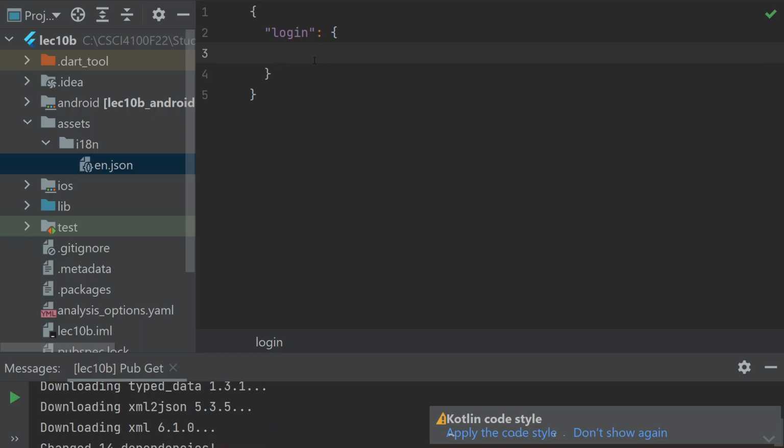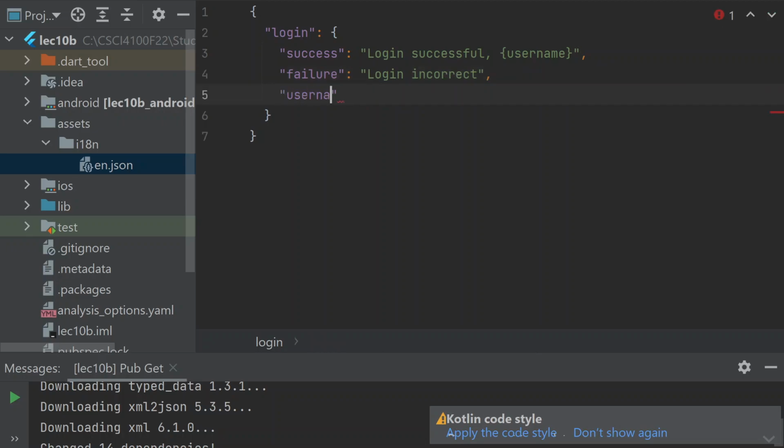So what are the kinds of things that could happen if you are trying to log in? Well, it could work. So if it works, login successful. And maybe it's the case you want the message to contain their actual username. So we'll put that in braces so that we can populate that with a variable later. Let's say that they fail to log in. Then we want to say login incorrect or unsuccessful. It doesn't matter. Then username. Their username.